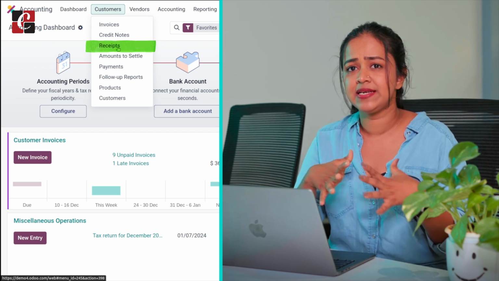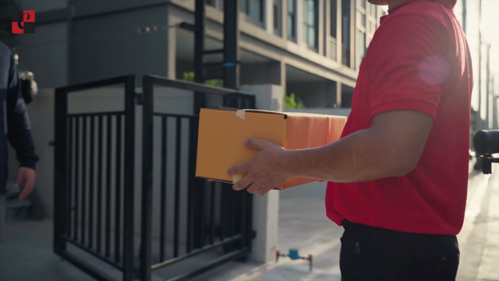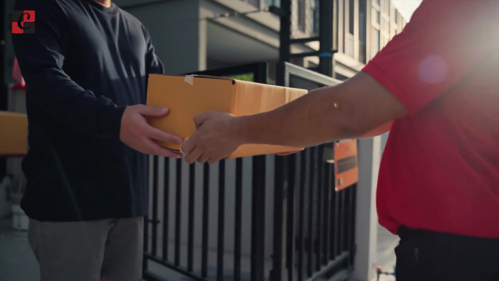A receipt is basically something which you can create once you confirm a sale order, okay? Receipts can be created for confirmed sale orders, and it's to make sure that the products are received by the customers, okay? Receipt creation and all is given in detail in this video. Go on and watch the video.